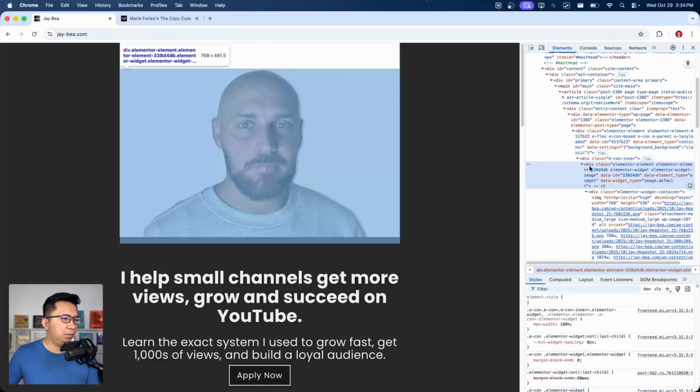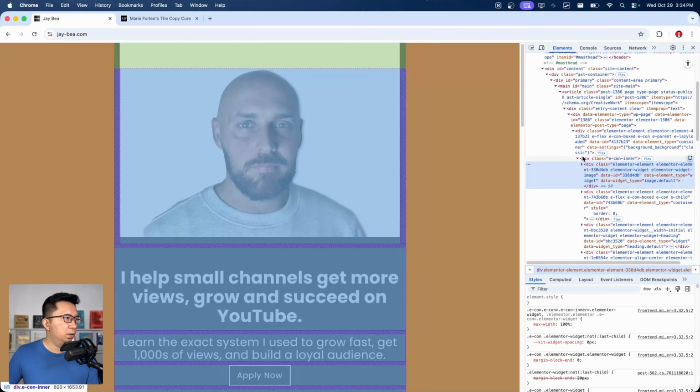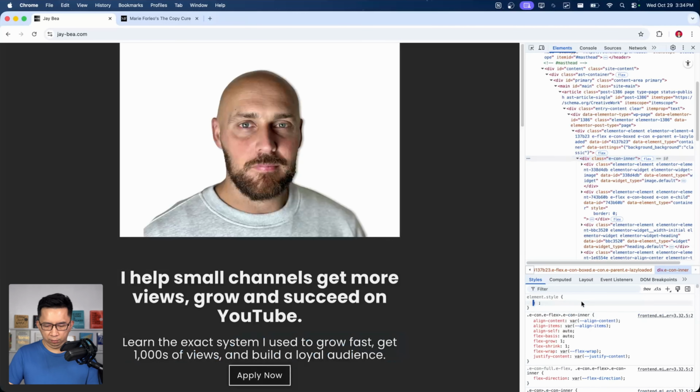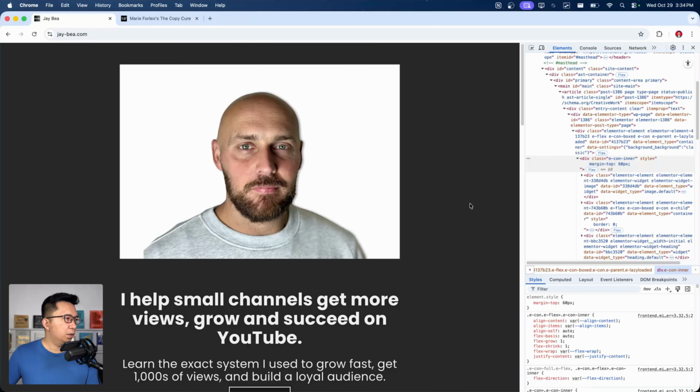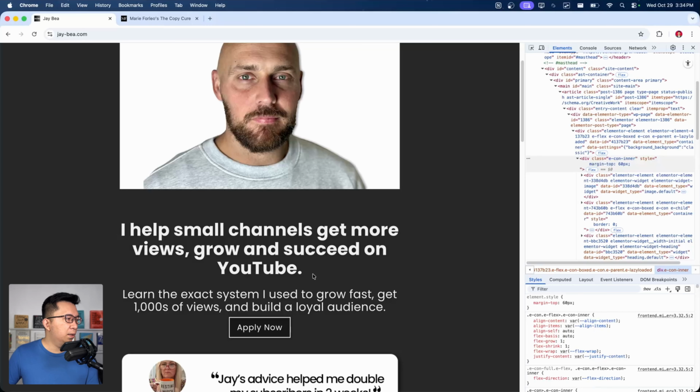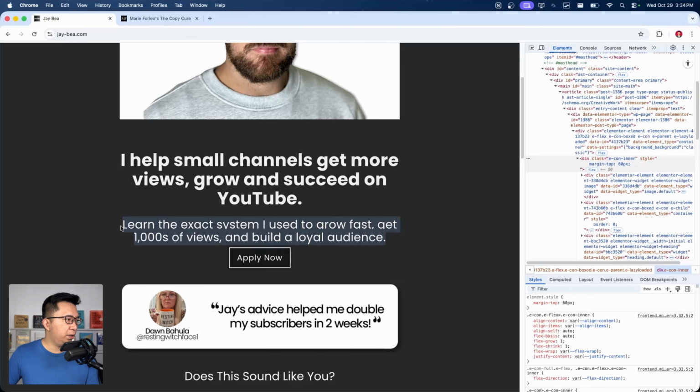Let me see what's wrong. So margin top, something like that. Too much? Yeah. So you see the order, your image first, and then your main heading, and then the paragraph in here, and then the "Apply now" callout button.